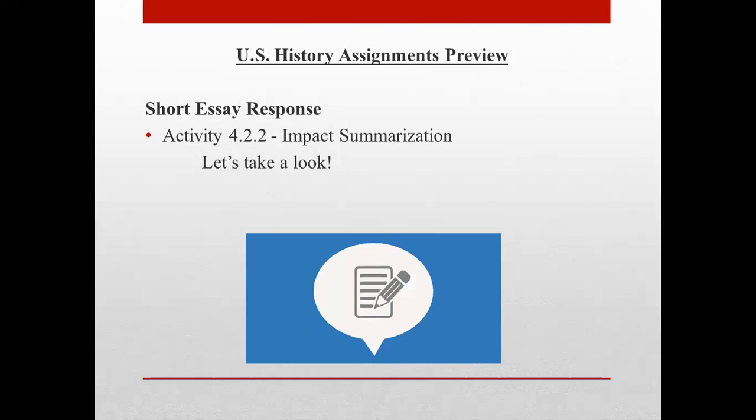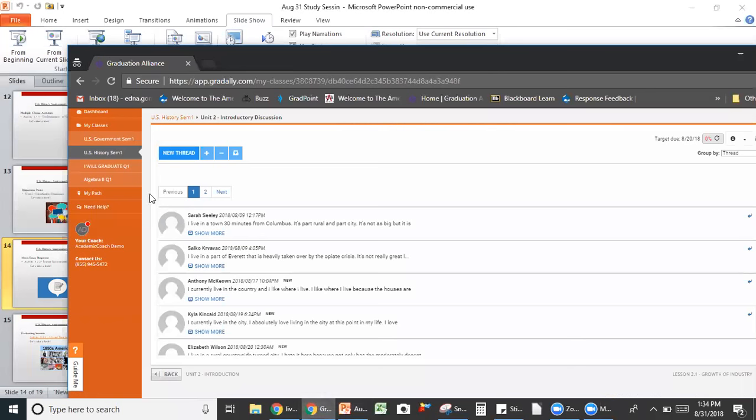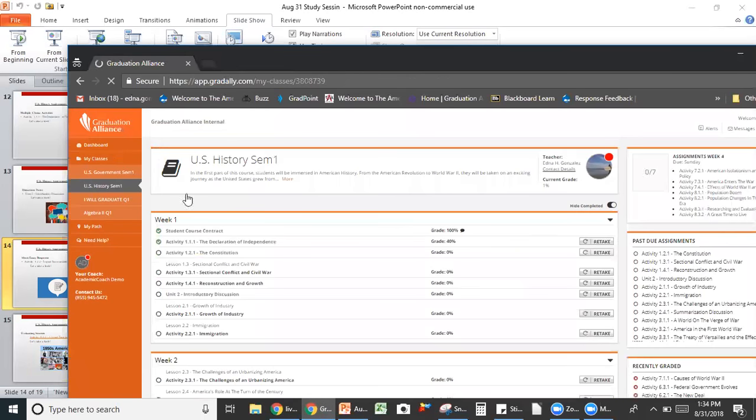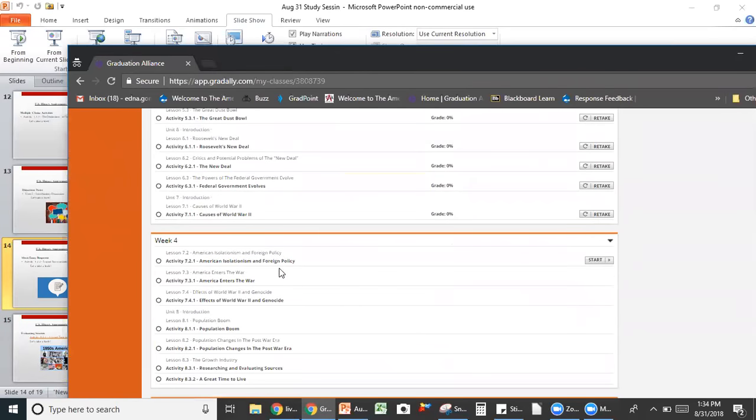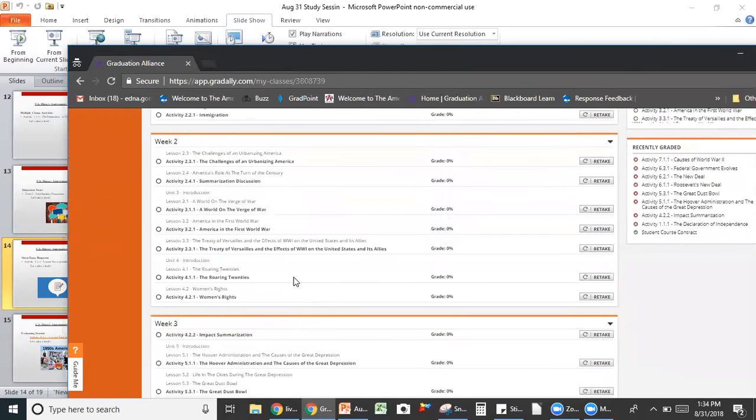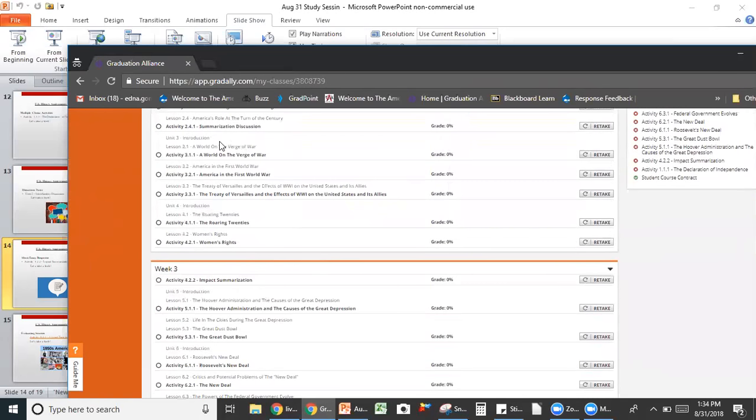And the good thing, as we're going to see here, is that it's mainly outlined for you. It tells you how to write the response, like what to write in each sentence or how to organize it. So that is the beauty of this class, it does help you out for organization purposes. So let's look at 4.2.2, another type of assignment. Okay, I'm going to scroll down here. So we're going to assume that you have read all of the lessons leading up to 4.2.2 impact summarization. We're going to click on that.